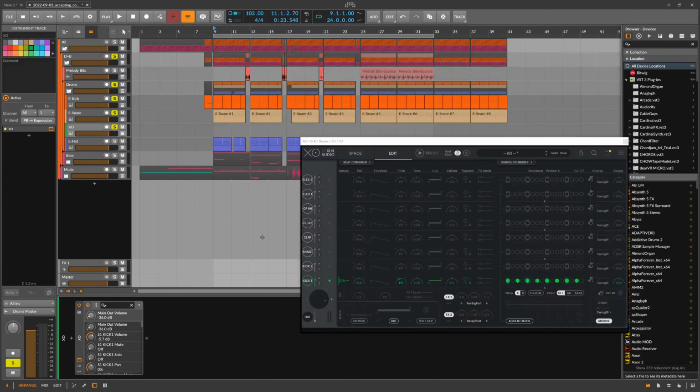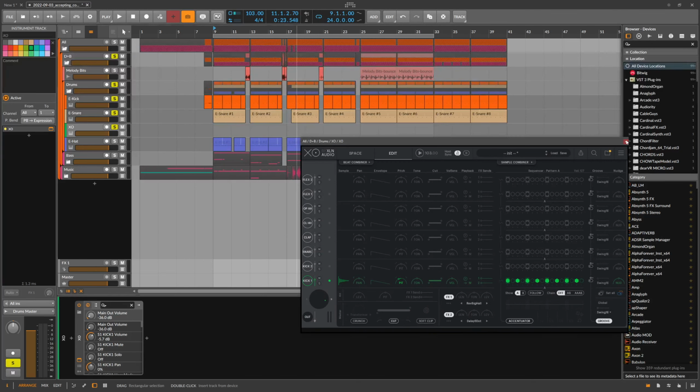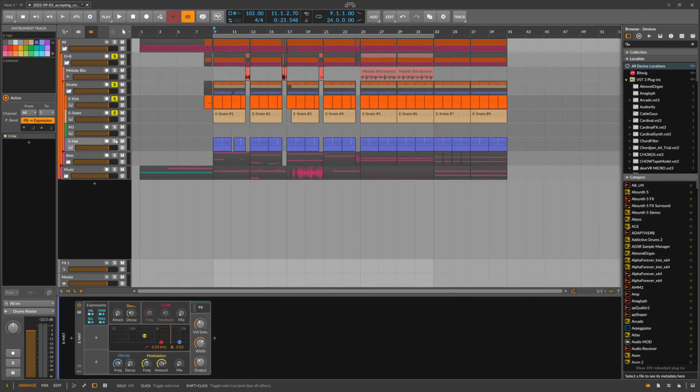XO is actually playing nothing. I think I used this to create some patterns here. Then the E-hat, also pretty basic. So nothing really special there.